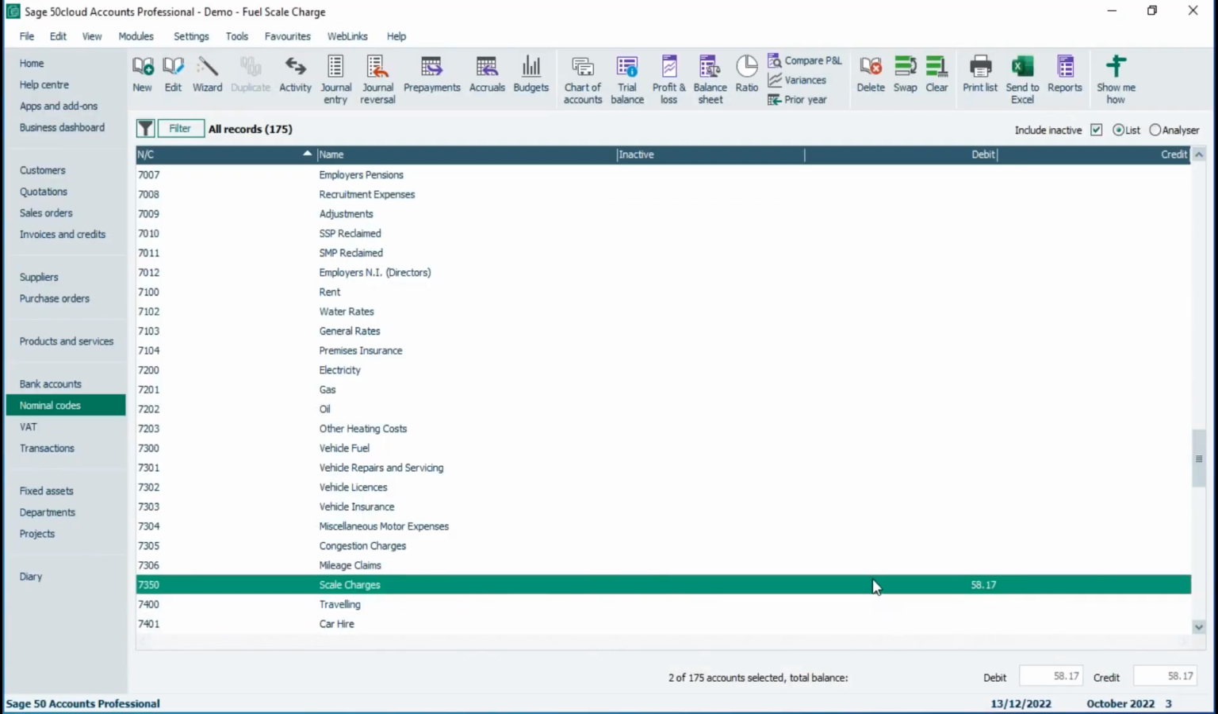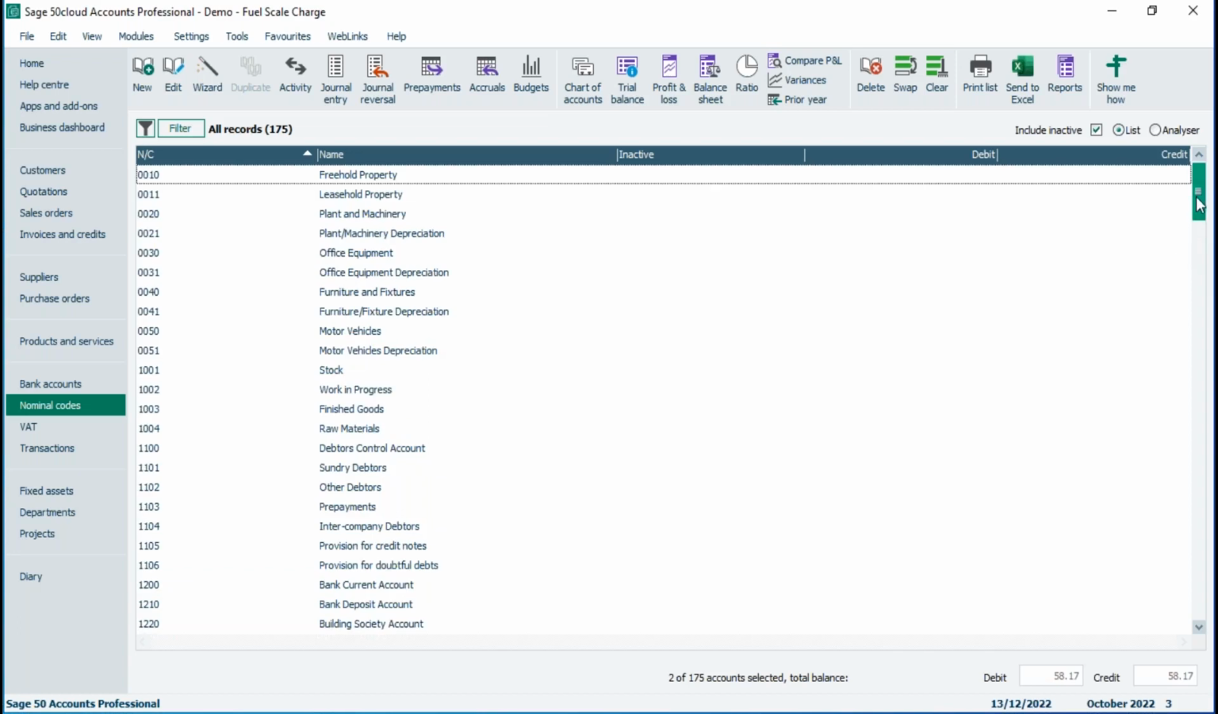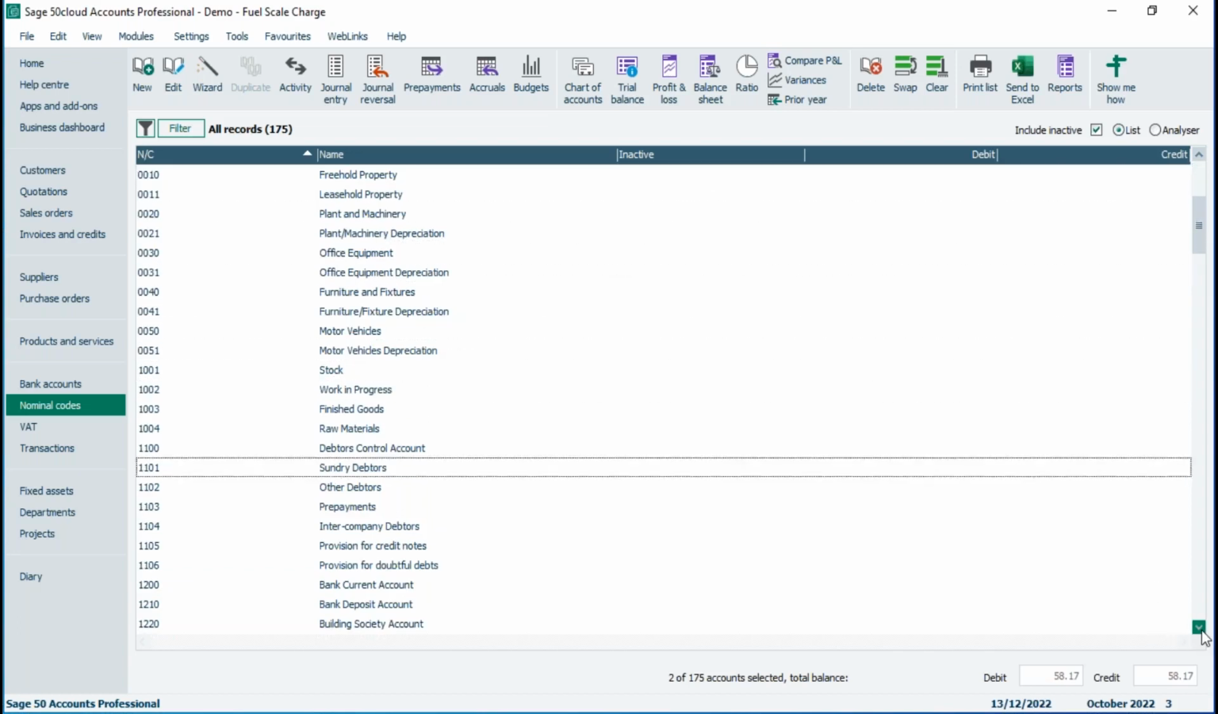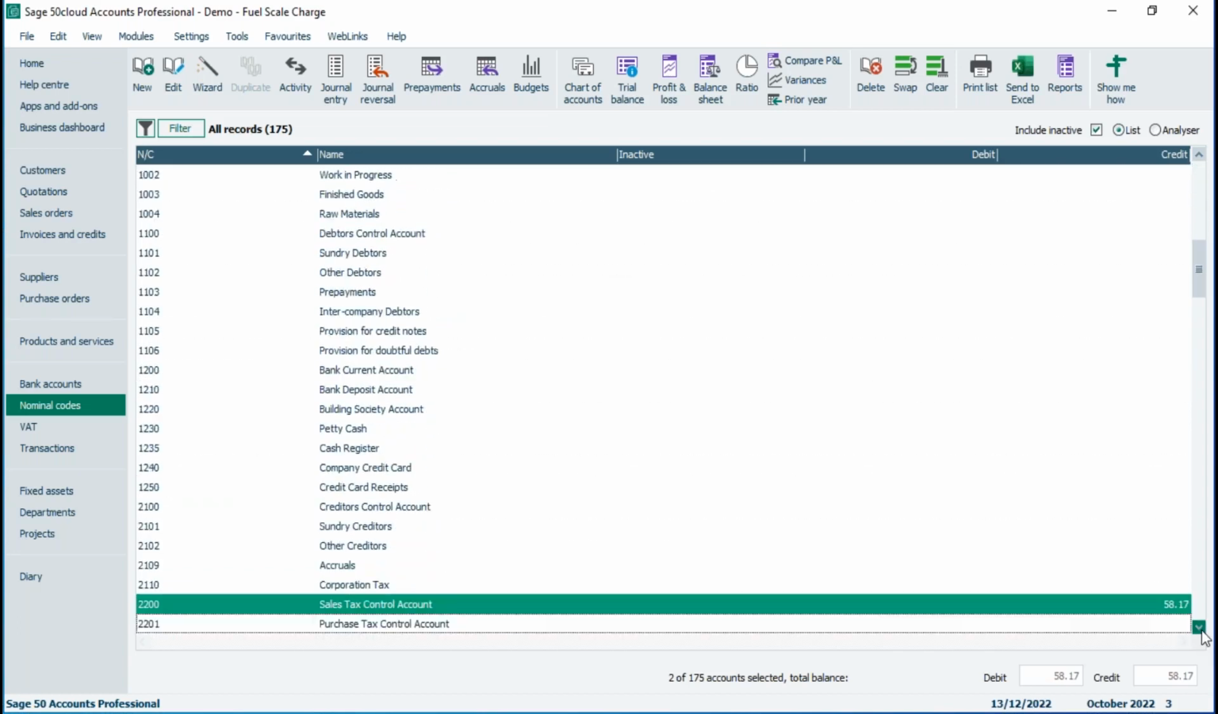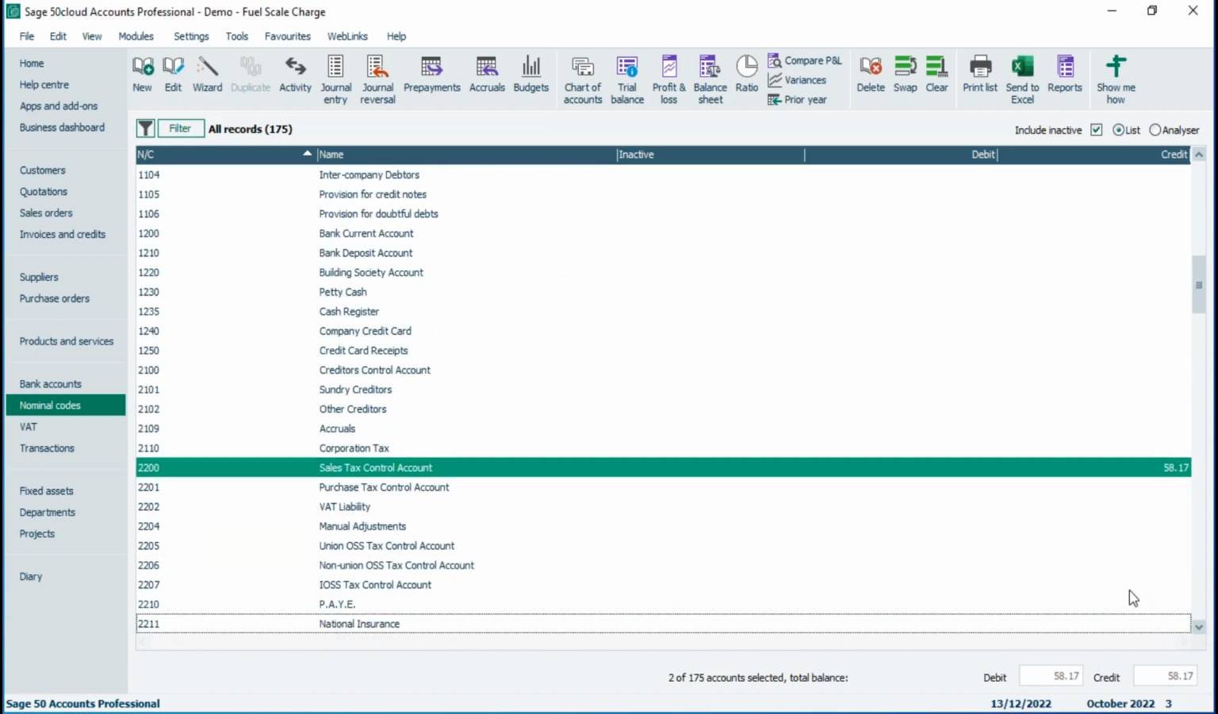Now I've got no other transactions entered in my accounts at the moment. So if I go back into my nominal codes list, I'm just going to show you the impact that that's had on my nominal ledger. The VAT element has posted to the sales tax control account. So essentially that's the charge.